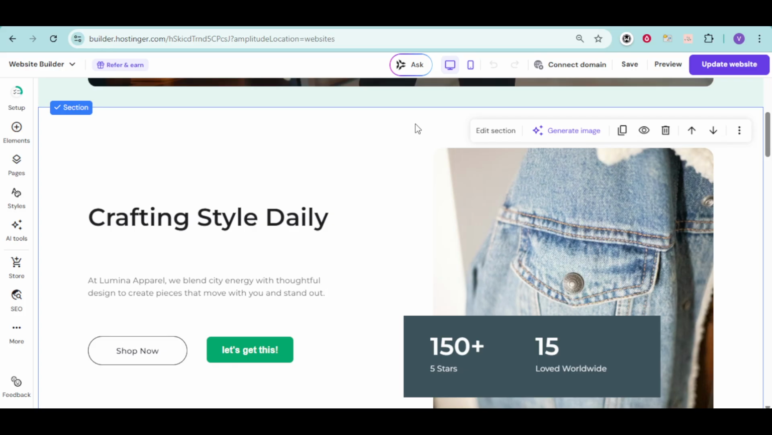With the section now clearly selected, look toward that top right corner where the label appears. A small floating menu will show up next to it. Inside this menu, you'll see several icons that relate to section level actions. Among them is the trash can icon, which represents delete. Hover over it if you need to double check, then click the trash can icon to start removing the section.